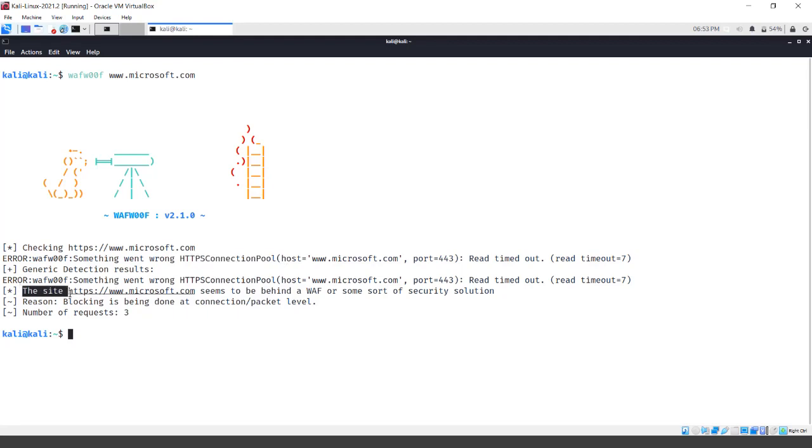Down here it says a site https://www.microsoft.com seems to be behind a WAF or some sort of security solution. So this is a simple indication that there may be a reverse proxy or even a web application firewall sitting in front of our target web server on the internet. The reason for blocking can be due to, let's say, packet level filtering.